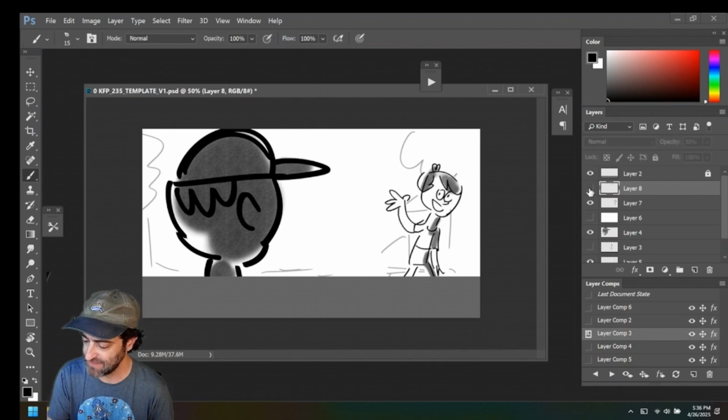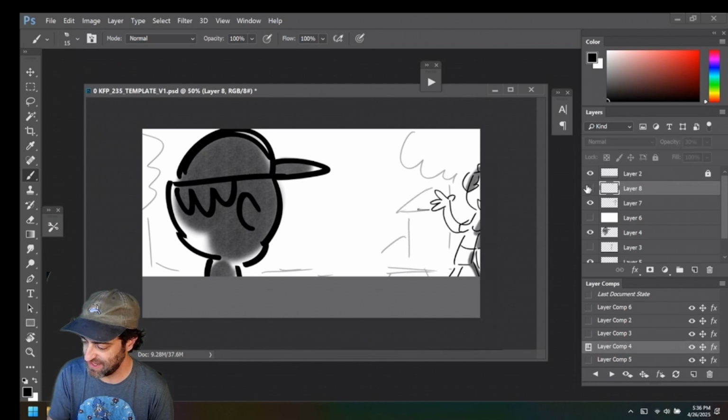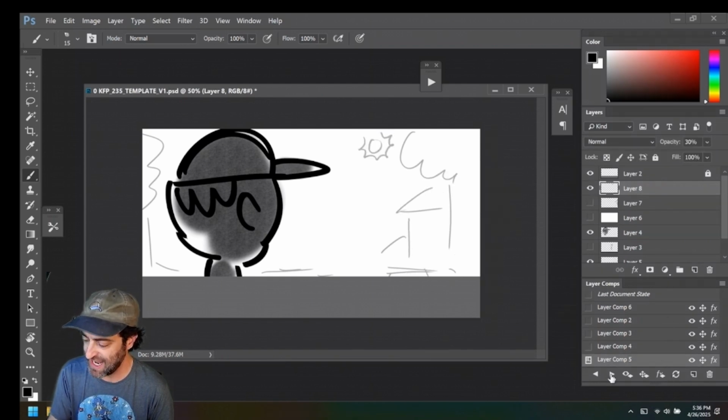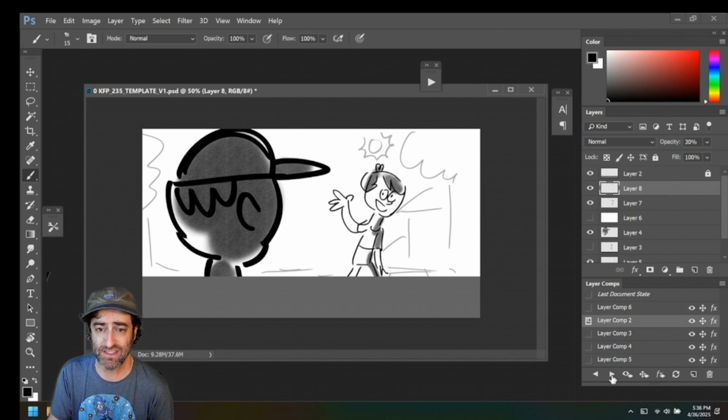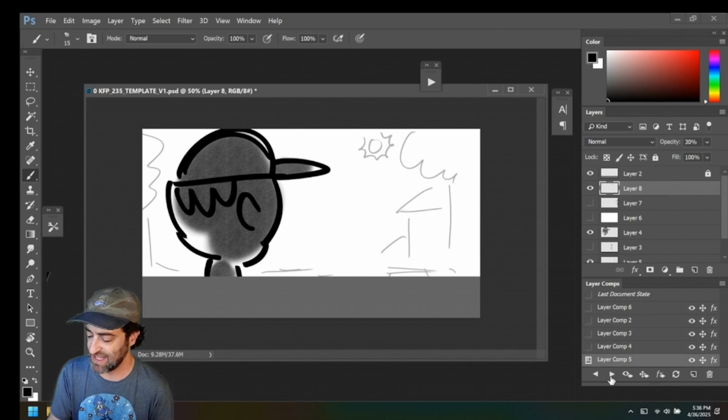So now if I toggle, the sun's there, but not here. No problem. Again, turn the layer on, refresh. Next panel, turn the layer on, refresh. Next layer comp, turn the layer on, refresh. And now if I toggle through my layer comps, 1, 2, 3, 4, the sun's there in all of them.